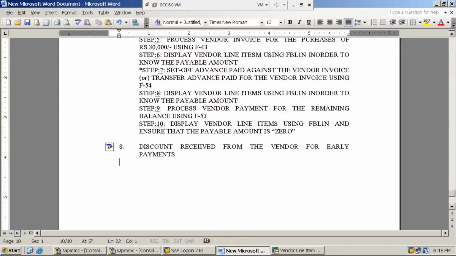See, there is a possibility that when we pay the vendor early, he might offer discounts. Suppose, let us say, we are supposed to pay total 1 lakh rupees. Before the due date, we have paid him. So looking at your promptness, he might offer a discount. Let us say 10% discount. So in the place of 1 lakh, he accepted that you pay 90,000.